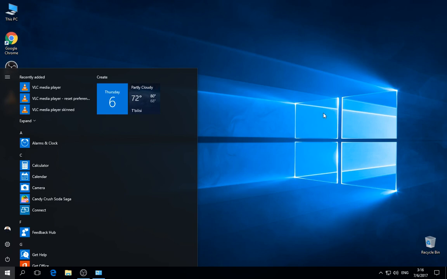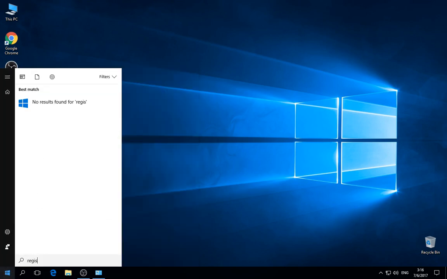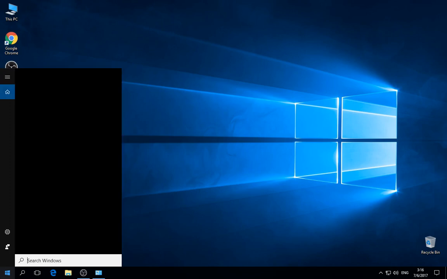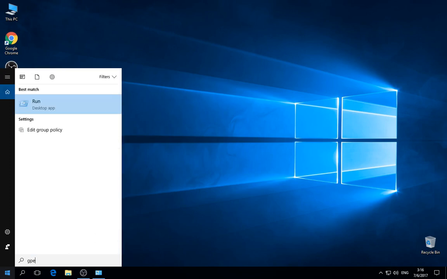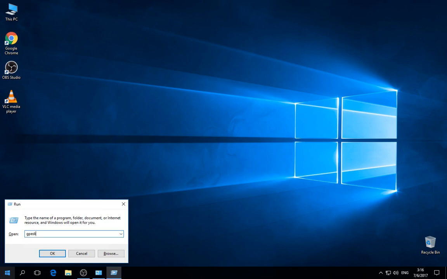what's it called again? Oh yeah, the registry. Registry or gpedit.msc. No, sorry, this was the wrong function. Just type in registry. Okay, then regedit. Regedit.